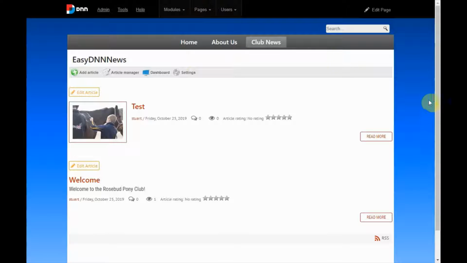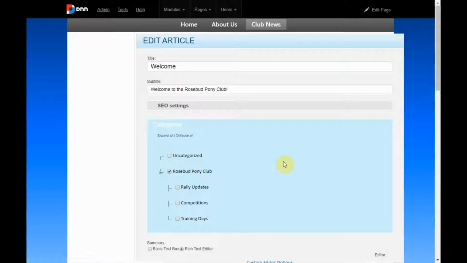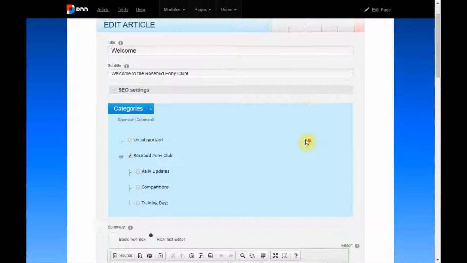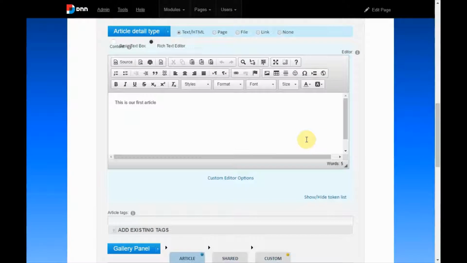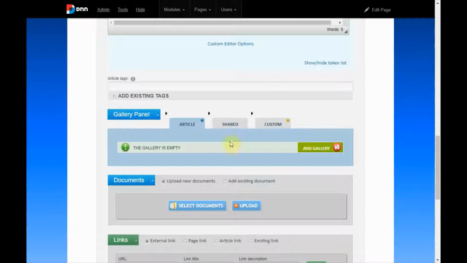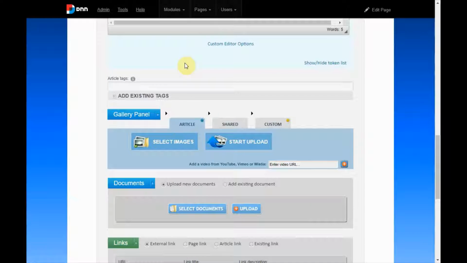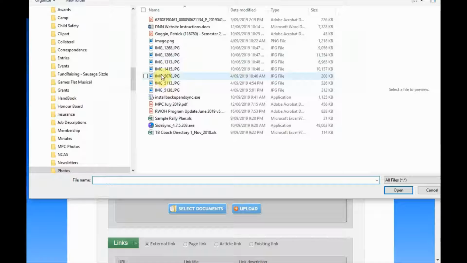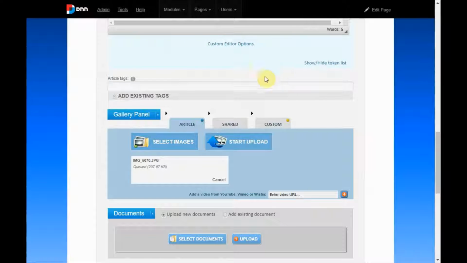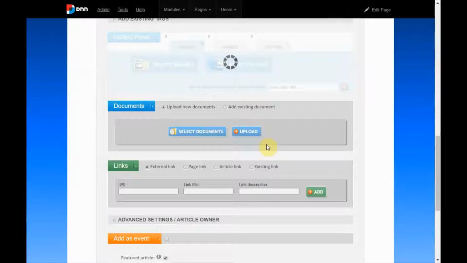So these are the original articles. I've created one here now, and it's called test with a picture. And let's have a quick look and see when we edit the article. If you scroll, so this is the article. And the problem was that I didn't have a gallery image. So let's upload an image. I'm just going to pick any random image and upload it to the server.